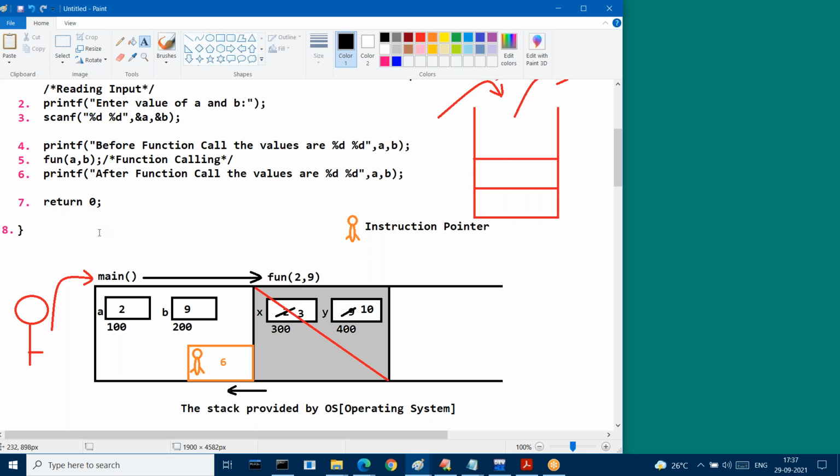Return 0. Who will return that? Main will return that. To whom to return? To the operating system. What value to return? 0 value to return. For what purpose? To give the indication that everything happens smoothly.